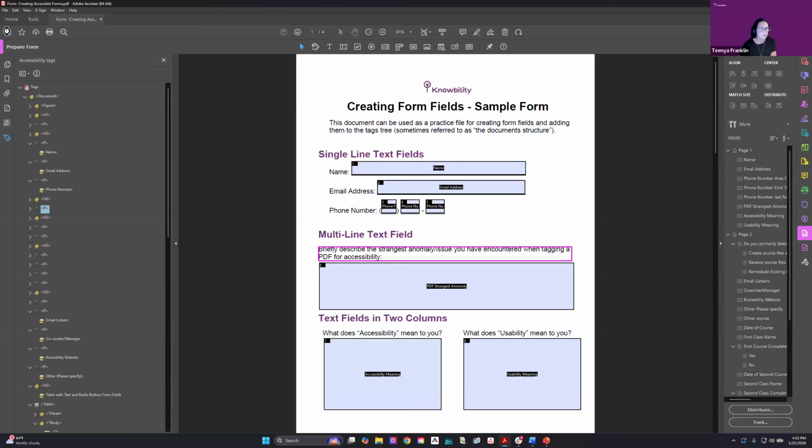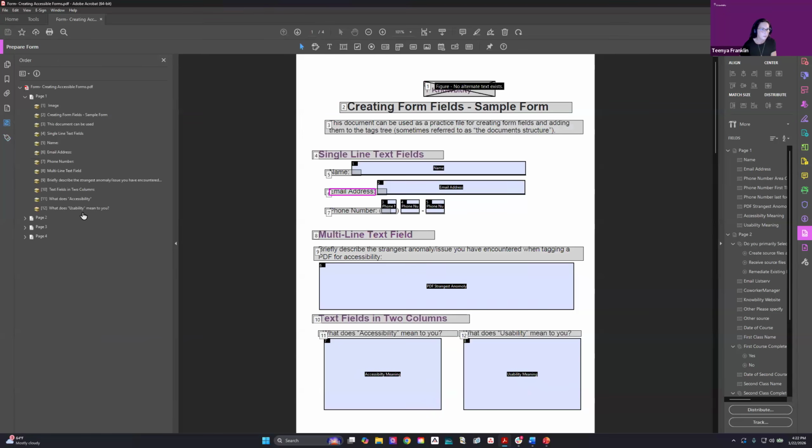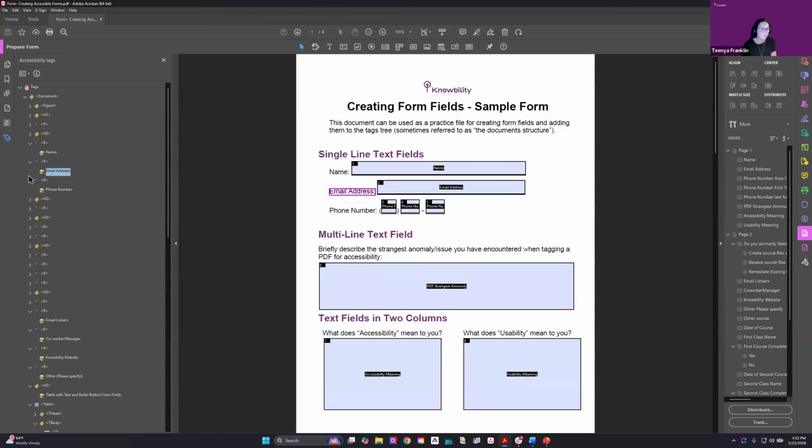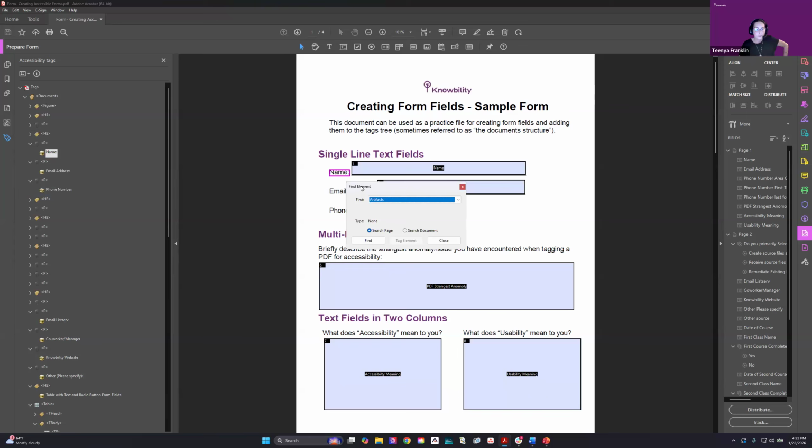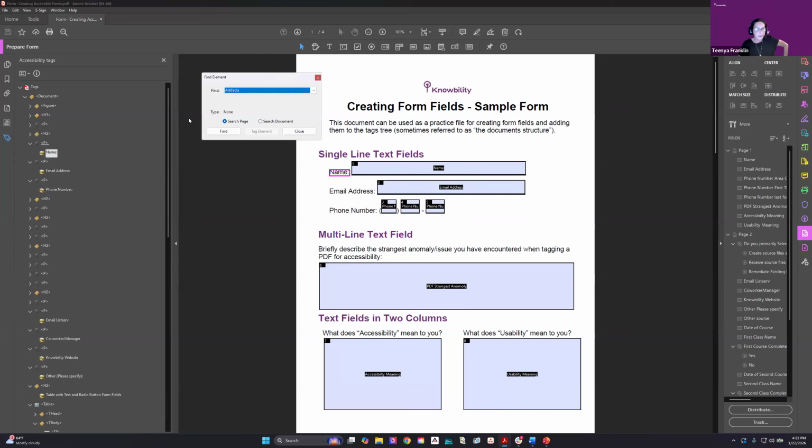Well, let me save. Well, it didn't add them in, but we can add them in. So we'll just start from here. So say your form fields are not in, there's an easy way to add them in. There is an annoying feature in Acrobat, which is frustrating. You can go to Find, make sure you're on the right P tag, unmarked annotations, find tag element.